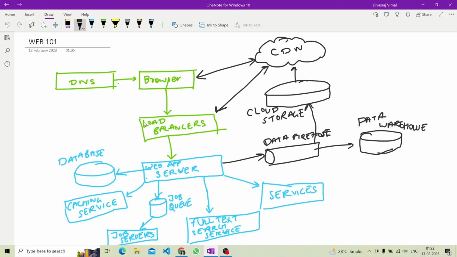Load balancers, according to the availability of the servers, assign one of the servers. From that server, if the content is available in the caching, then it takes the content from the caching servers. Otherwise, it takes data from the database. Along with that, we have a job queue, whose jobs are done by job servers, and full text search services, which take your query, put it into their search bar and then search for the results. So all of the relevant images will appear here.